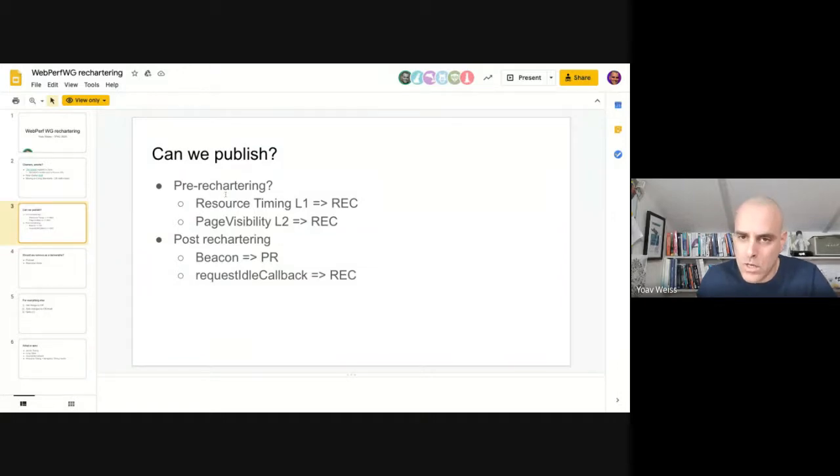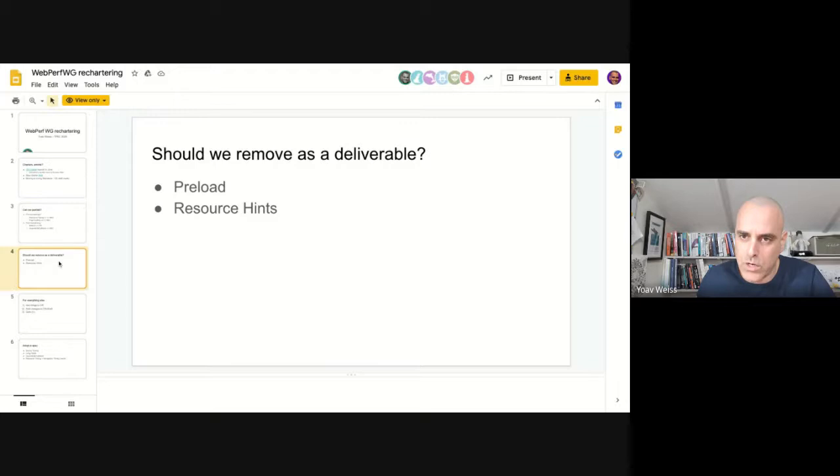Yeah, so we had the question about publishing, which we covered. The other question I had for W3C folks is, should we remove preload and resource hints as deliverables, or can we add them as a separate section for deliverables in transition? How does that work for things that are in flight for transitions between the W3C and the 1WG?